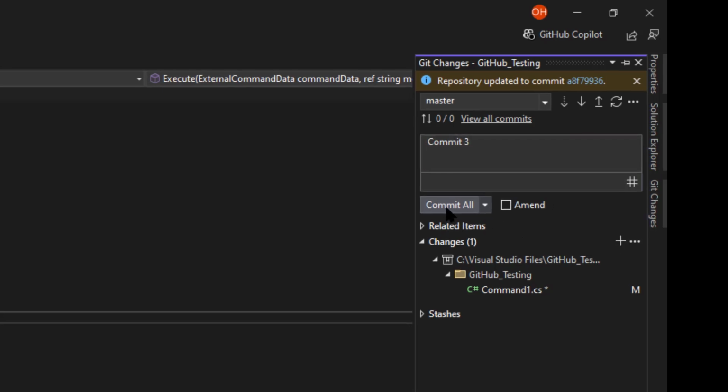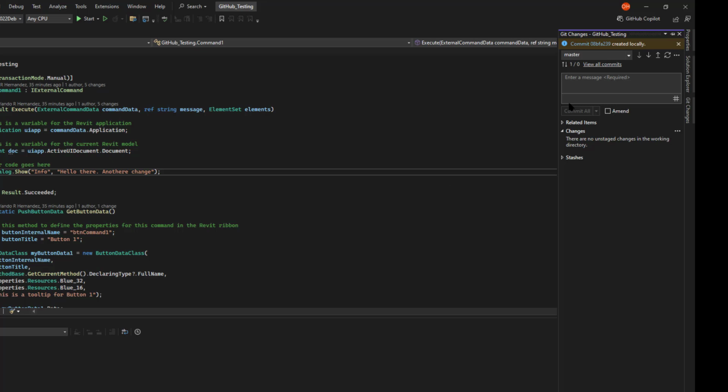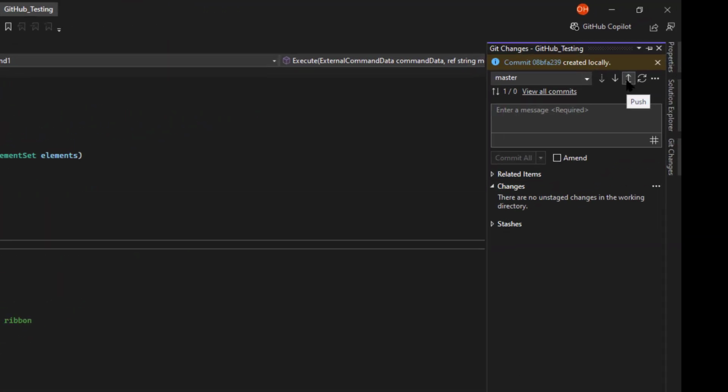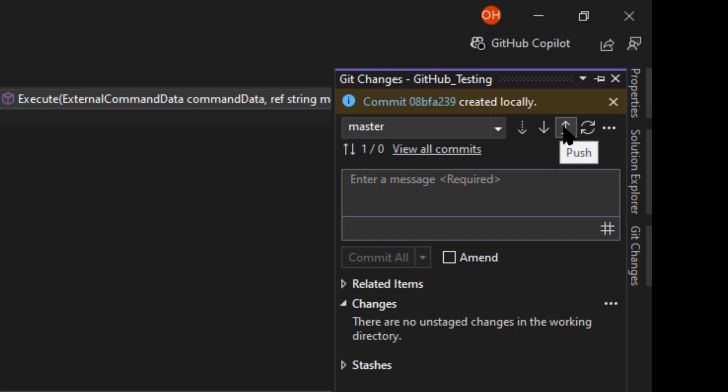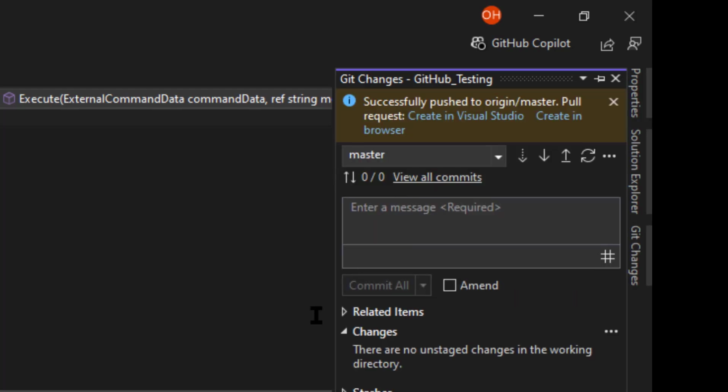Commit all. And save. I haven't saved the file, saying I want to save it. Yes. And now it still hasn't pushed it up. It's just ready to be pushed. You have to click this button to push it up to the web. So that's synchronizing.